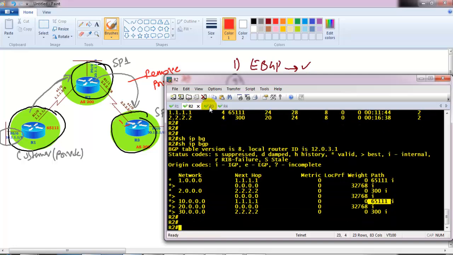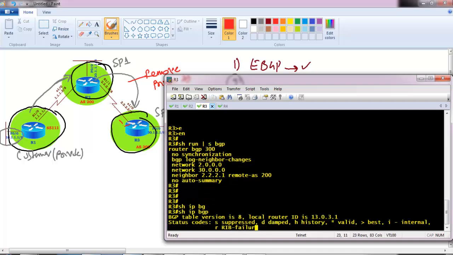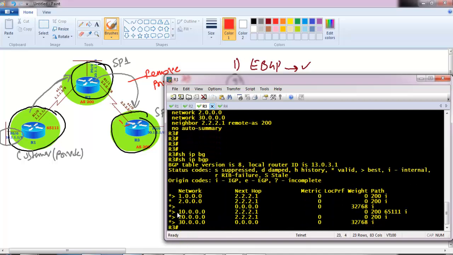In a similar way, if I go and check on router 3 also, show IP BGP. By default the 10 network is originating from 65111 and then reaching AS 200 before it reaches router 3's autonomous system number. Now my requirement is to ensure that router 3 should receive the prefix 10 network, but it should not include this autonomous system number. That's my requirement here.